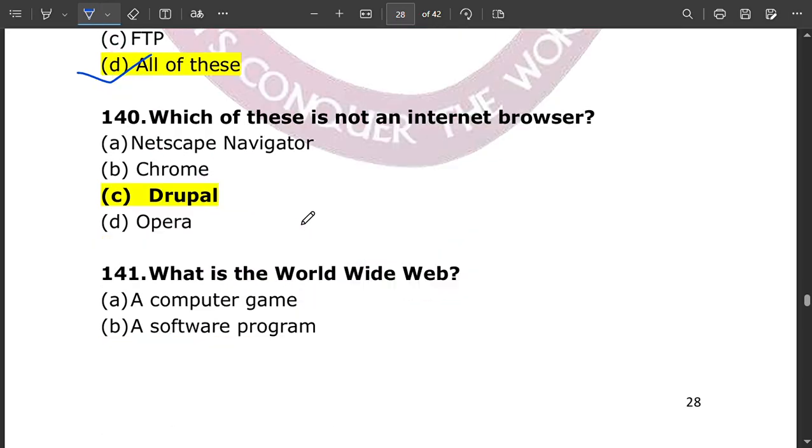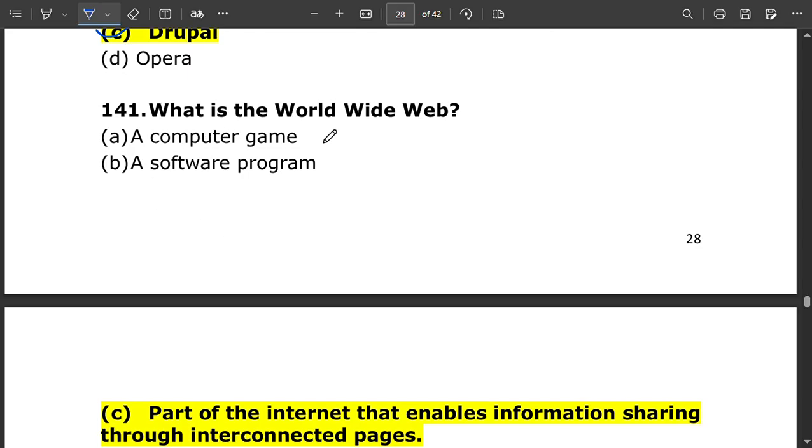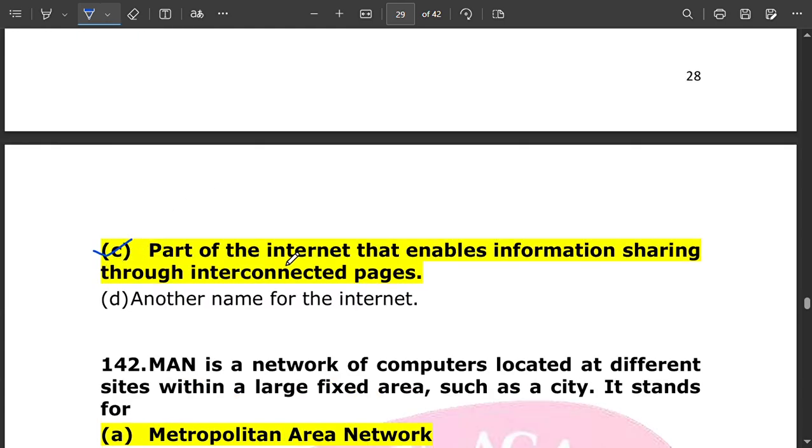Next, which of the following is not an internet browser? Option C, Drupal, was the correct answer. This is not a browser, okay? Netscape Navigator, Chrome and Opera are internet browsers. So option C was the correct answer. Next, what is the World Wide Web? Option C, a part of the internet that enables information sharing through interconnected pages. Option C was the correct answer.